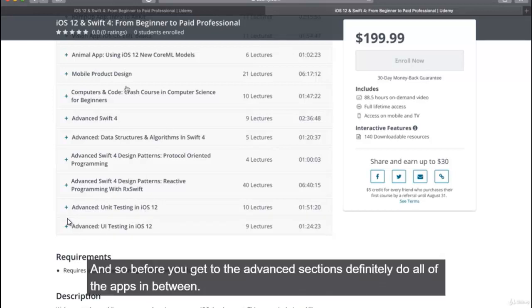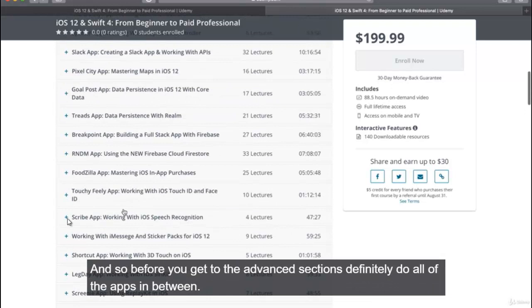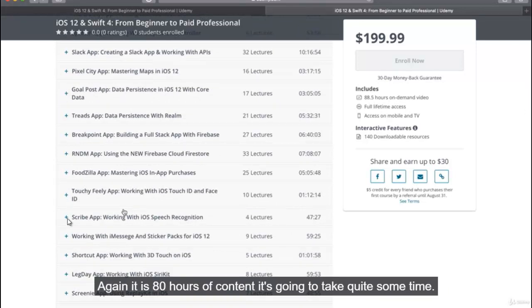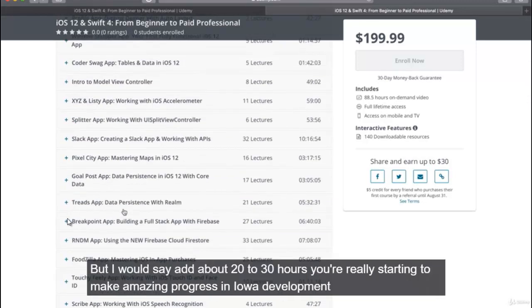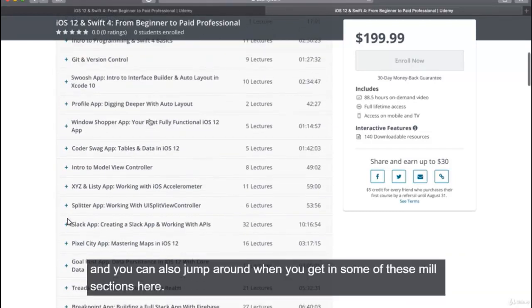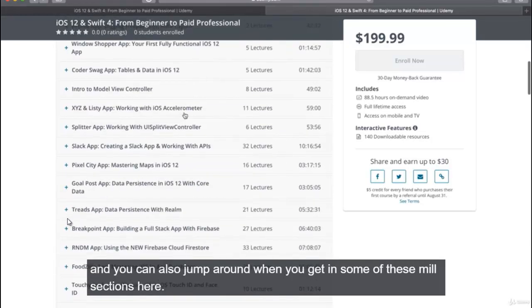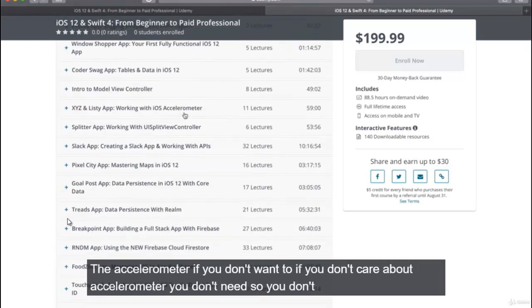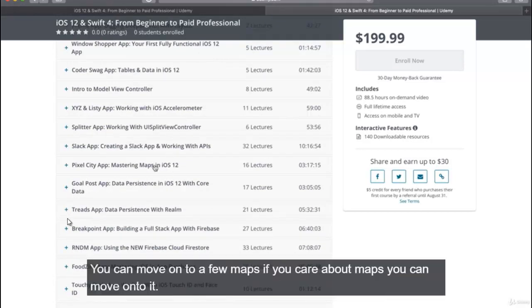And so before you get to the advanced sections, definitely do all of the apps in between. Again, it is 88 hours of content. It's going to take you quite some time. But I would say at about 20 to 30 hours, you're really starting to make amazing progress in iOS development. And you can also jump around once you get in some of these middle sections here. The accelerometer. If you don't care about accelerometer, you don't need to learn it. Okay, you can move on to maps. If you care about maps, you can move on to it.